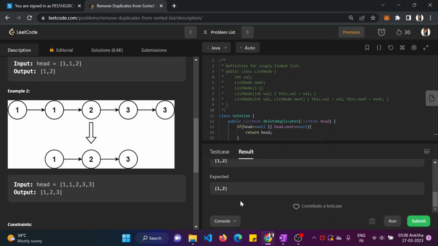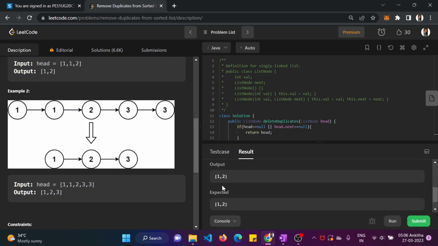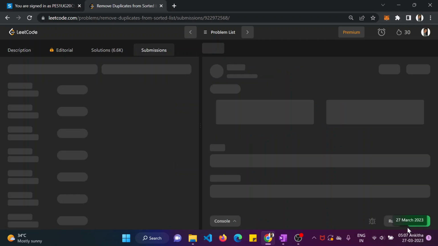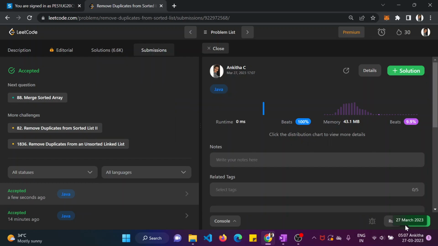Yeah, test cases have been accepted. You could see the duplicate nodes have been removed in this case also. Now we'll submit and check. Yeah, the problem has been successfully solved.